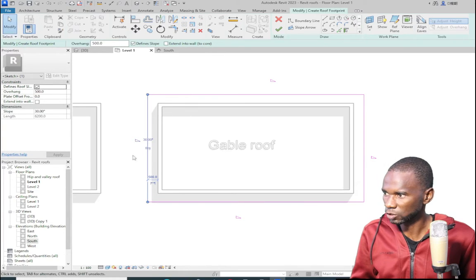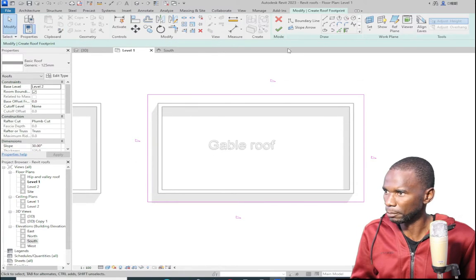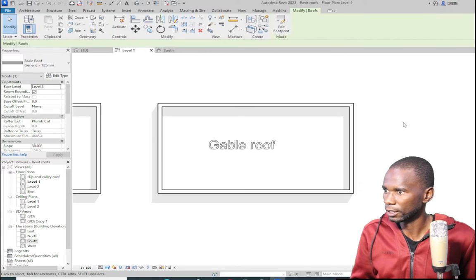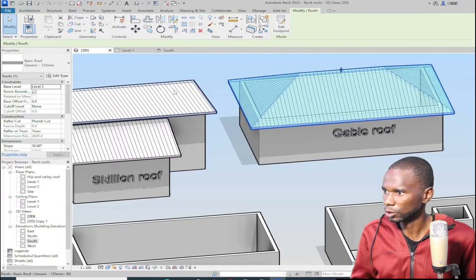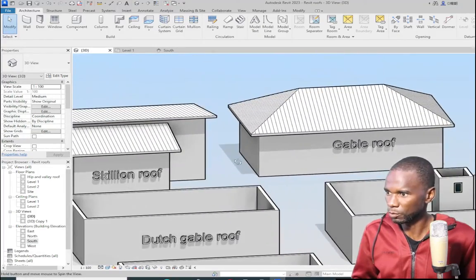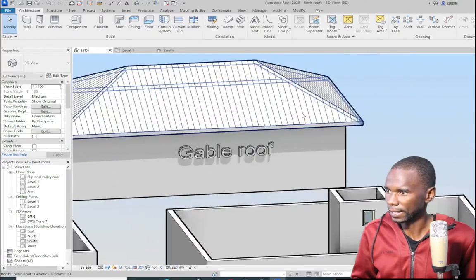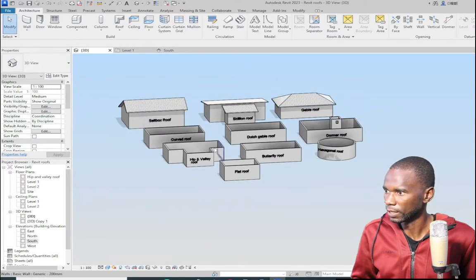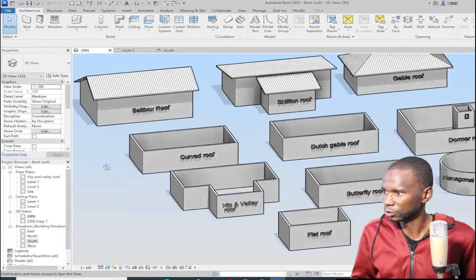Make sure that you have the slopes on all the 4 sides since it's a gable roof. And click on the green check mark, then go to your 3D view, click outside. You see that you have your gable roof right there. Okay, looks good. The next one is the curved roof.